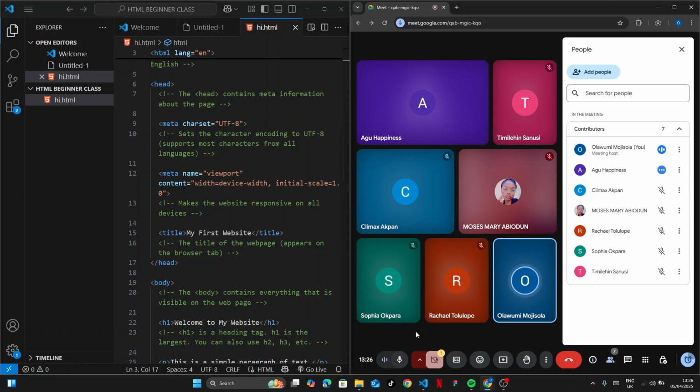So I'll share my screen, then we'll write a small code. While I was explaining last week, I talked about other tags like the form tag. Forms are used for collecting information from people, like a login form or sign up form.